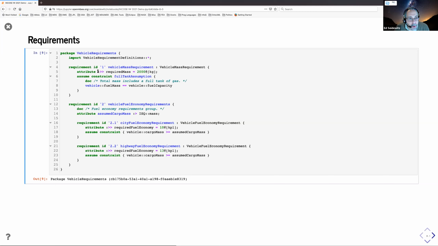So I can now say I have a specific vehicle mass requirement. For that vehicle mass requirement, I redefine required mass. This is a shorthand. You could also use the keyword redefines, but I like the little shorthand symbols that say I am redefining the required mass and binding it to 2000 kilograms. You notice I don't restate the required constraint and I don't restate the subject. Those are both inherited without change. But I am going to add an assumed constraint that we have a full tank of fuel in the vehicle for this requirement. And I can again formalize that if I want. I can say the vehicle fuel mass is equal to the vehicle fuel capacity, which is our formalization of having a full tank of gas.